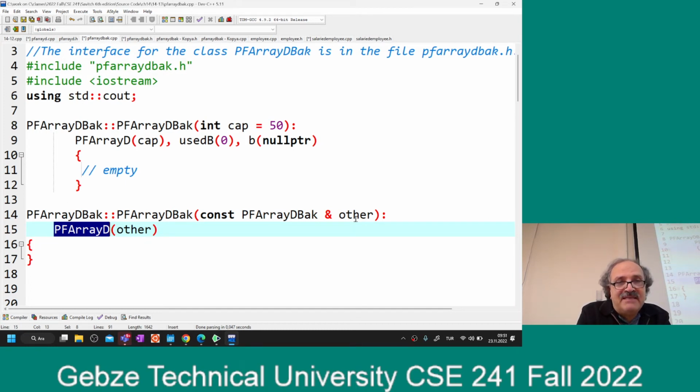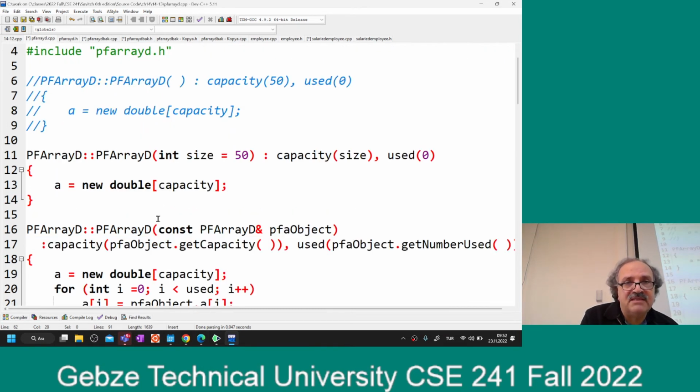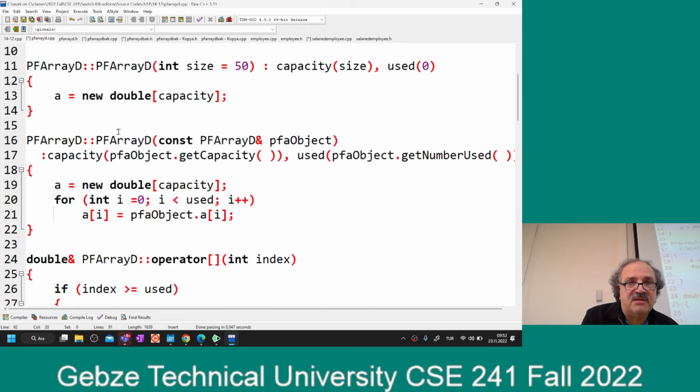But the PFLED copy constructor expects a PFLED object. I am sending a PFLED backup object and it works. PFLED backup not implemented. What? Not implemented. Well, I'm implementing it. This is the copy constructor of the PFLED backup. But it's in the inner PFLED. The PFLED copy constructor is implemented, of course. It is this, and it works nicely. We tested it. No problems.